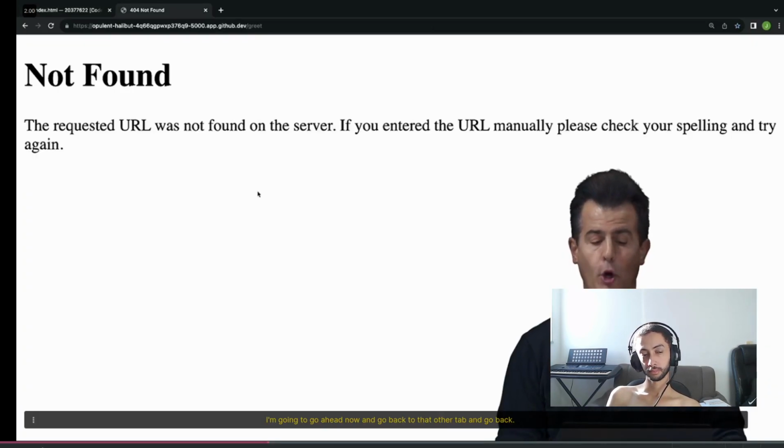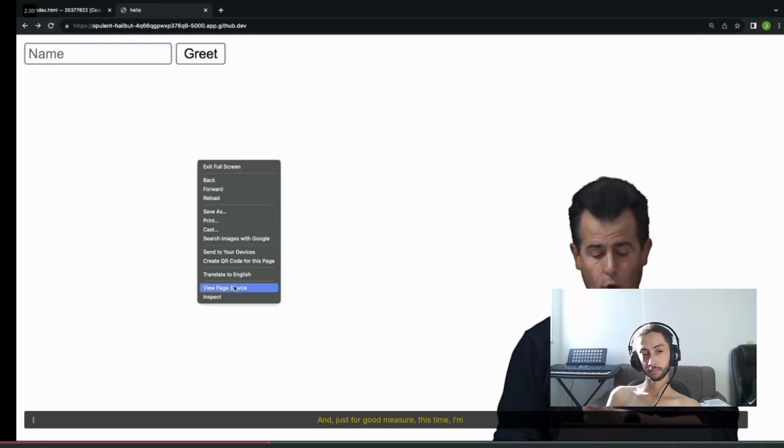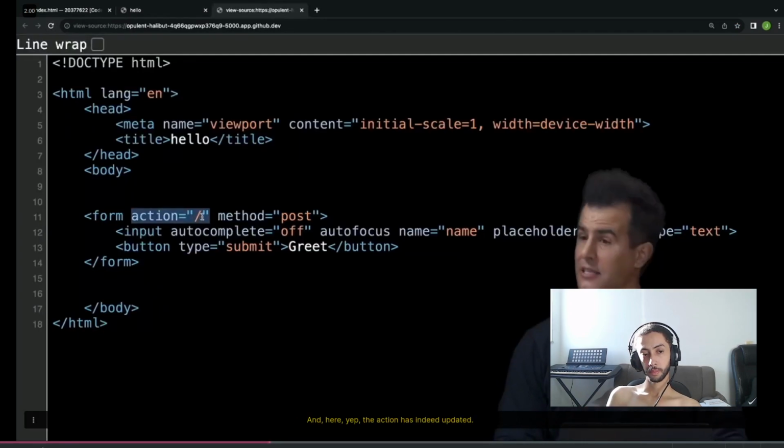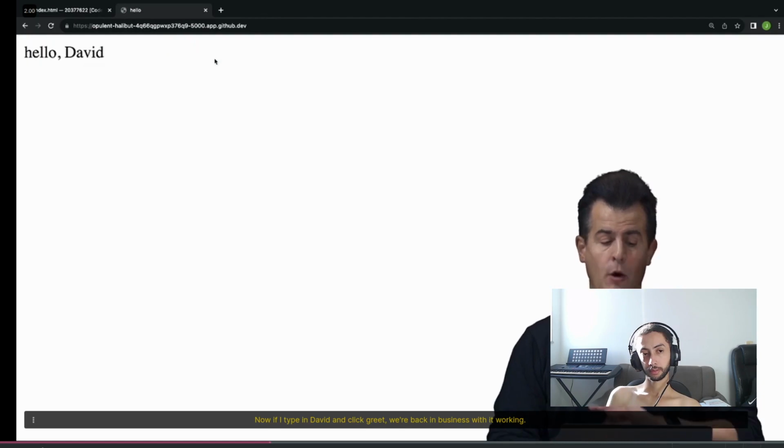I'm going to go ahead now and go back to that other tab and go back. I'm going to reload the page, and just for good measure this time, I'm going to control-click or right-click, view page source, and here, yep, the action has indeed updated, so I think I fixed the bug. Now if I type in David and click greet, we're back in business with it working.